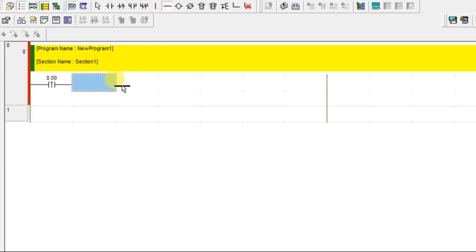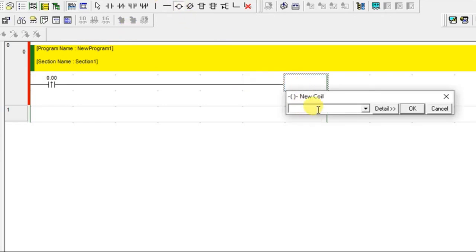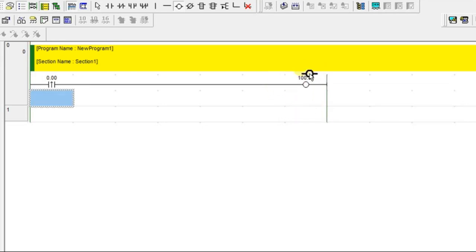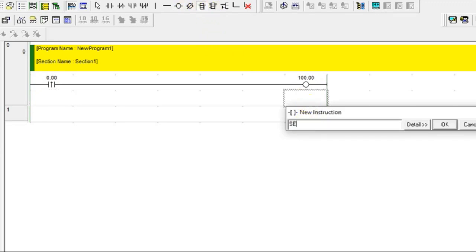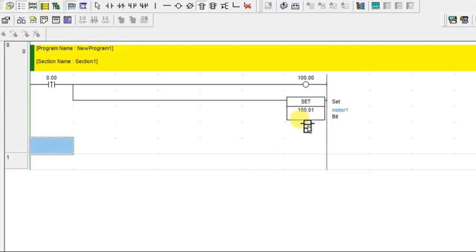Since it is a pulse, you cannot see it in a normal coil. I'll show you that also. Since it is a pulse, you cannot see the output here. But with the help of the set instruction, you can see the output. So I'm going to set one more output with the pulse input. Let's take this as motor 1. That's it. Let's go for simulation mode.